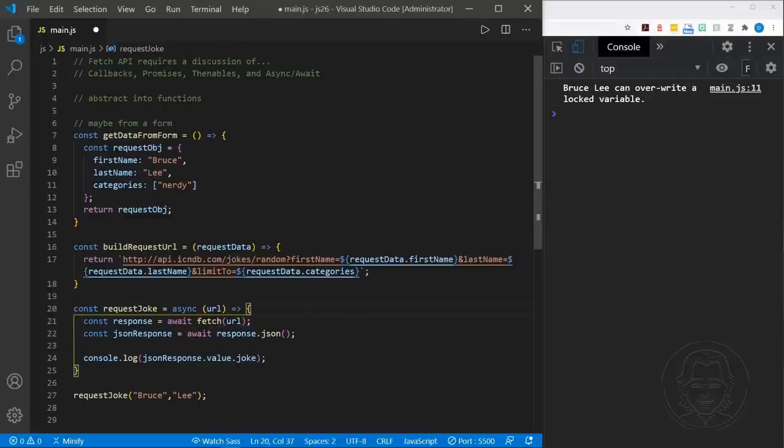Then our JSON response is the same line as we've had previously. And then from here, we can get a joke array, and we can have that set equal to JSON response dot value. Well, when we think about getting an array, we expect to get more than one joke.